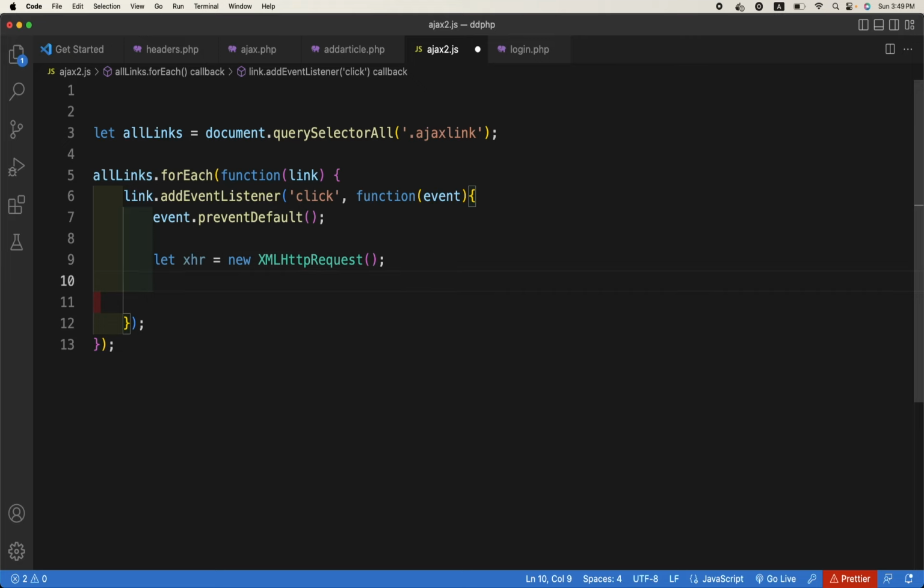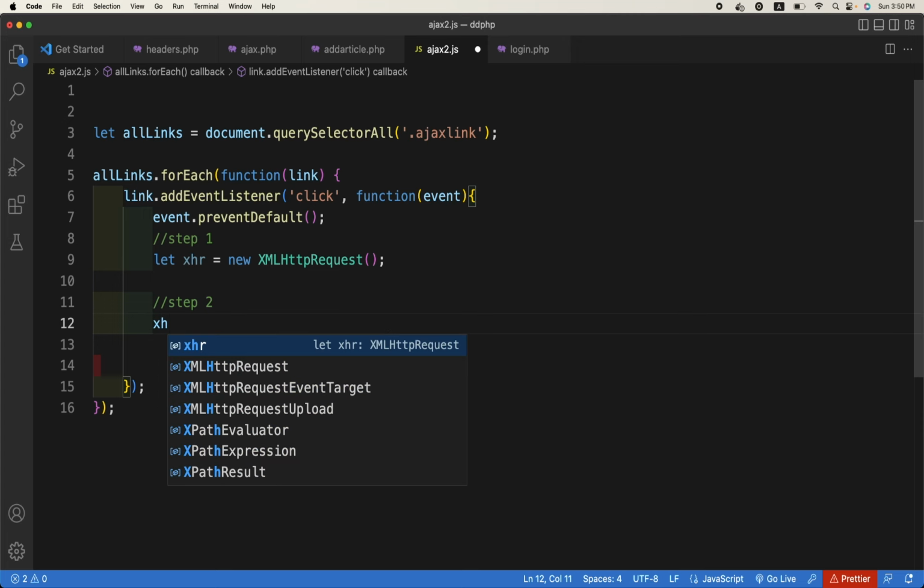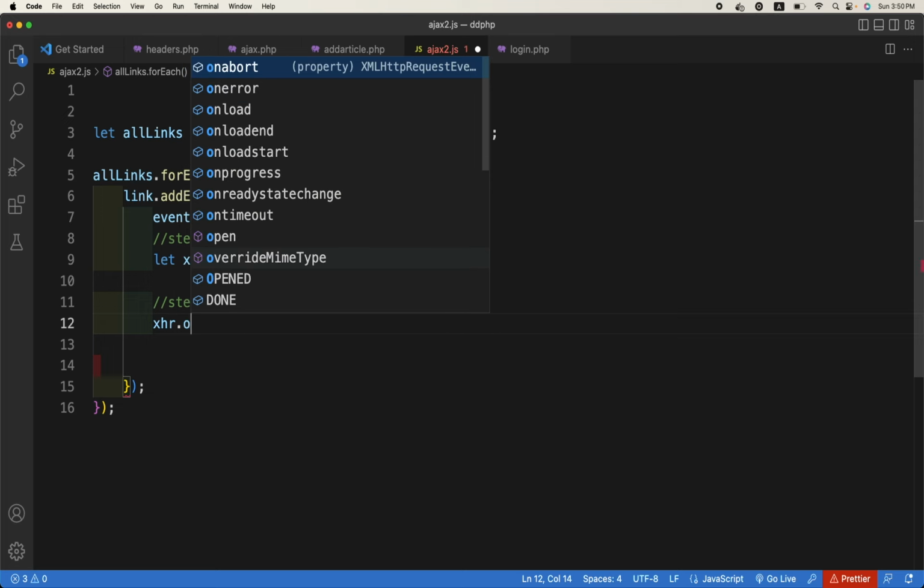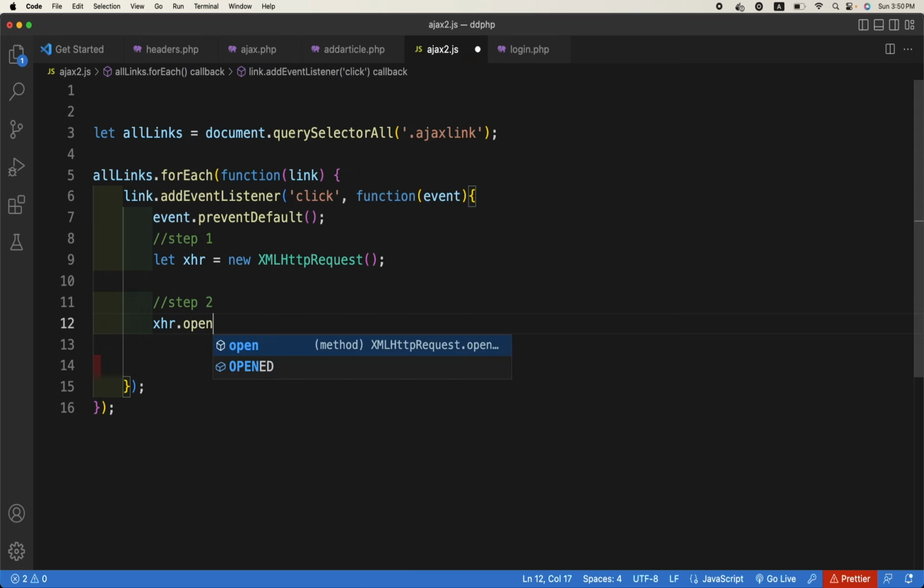The next thing is, this is step 1, let me call it step 1. The next step is we need to open the connection. Open is basically configuration of the XHR object. You can mix and match these steps, but for now XHR has a method called open, like this.